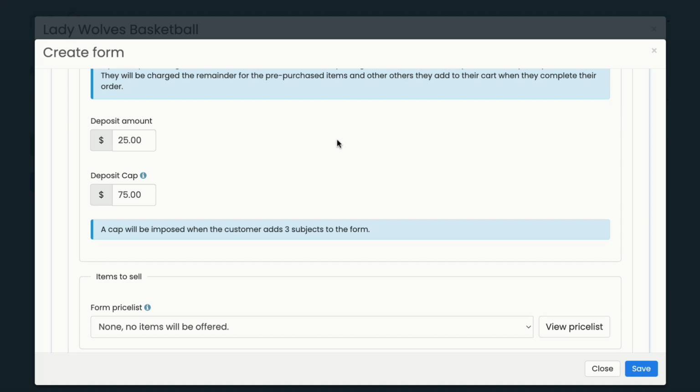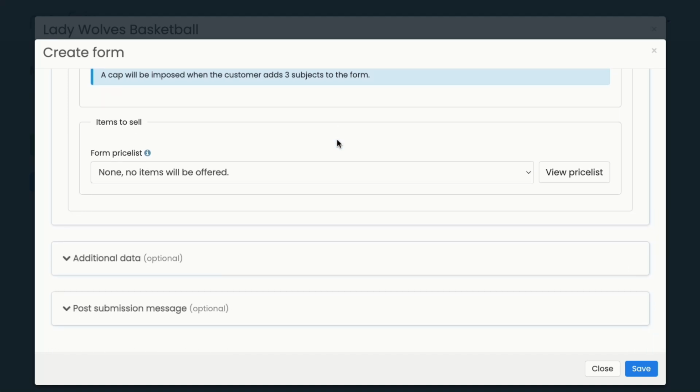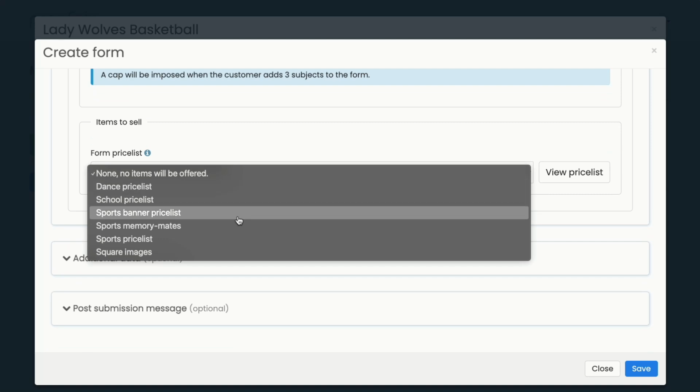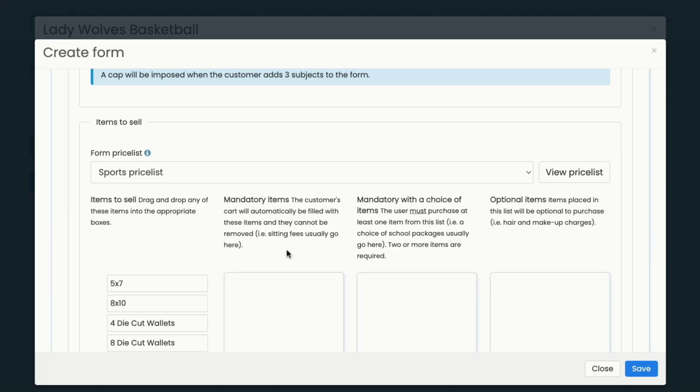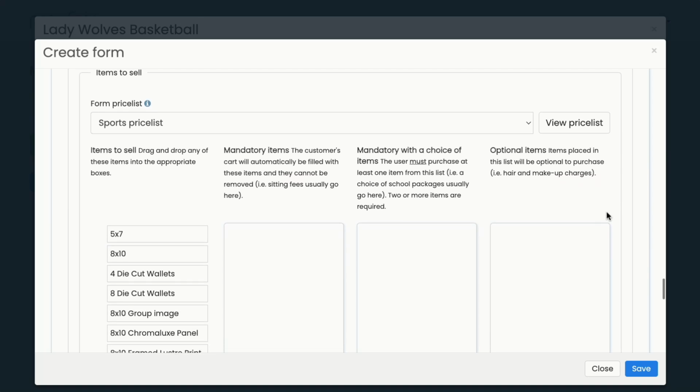And finally, if you are pre-selling items, select a price list. The price list may in fact be different from the event's price list. For instance, you may use a price list that includes the same items as your event but at cheaper prices. Alternatively, you may discount items during pre-registration by creating a discount in your event settings that expires when your form does.